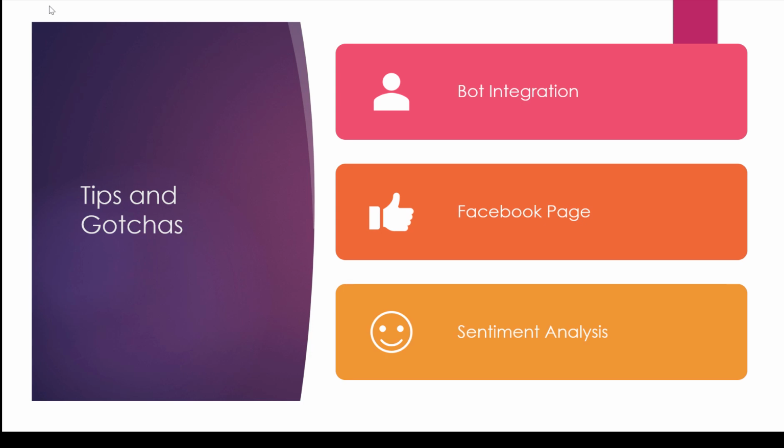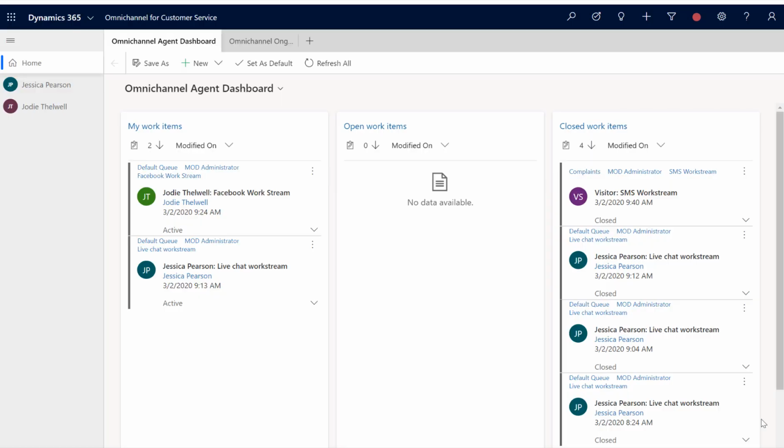Now, you could also have multiple Facebook pages integrated into OmniChannel as well. So you're not restricted to just having one. You could have multiple Facebook pages. And we talked about how sentiment analysis will work irrespective of which channel you're in. So it doesn't matter if it's chat, SMS, or Facebook, you will also be able to leverage the standard sentiment analysis that's available within OmniChannel. So let's have a look now at the SMS channel.